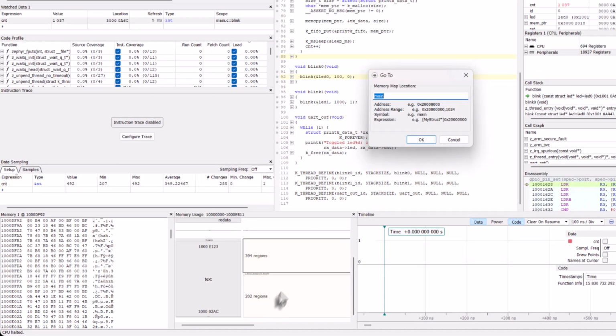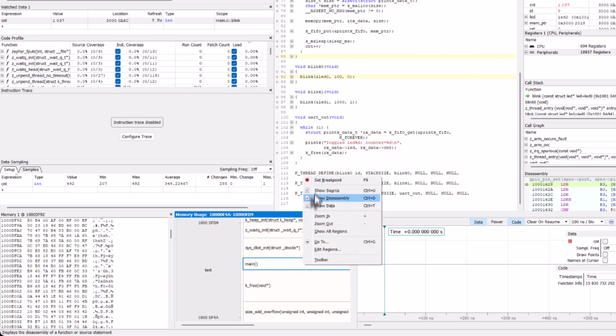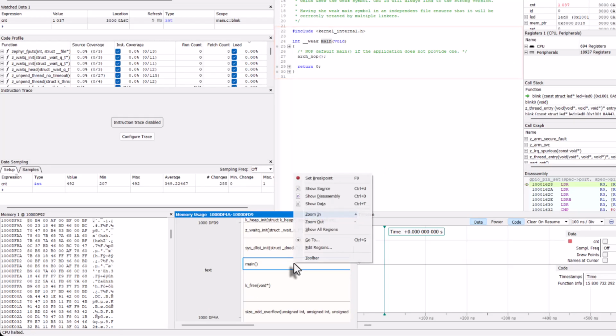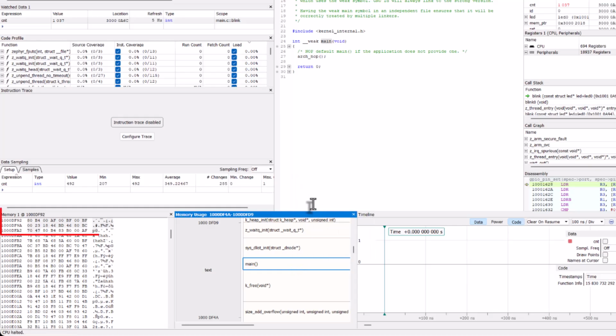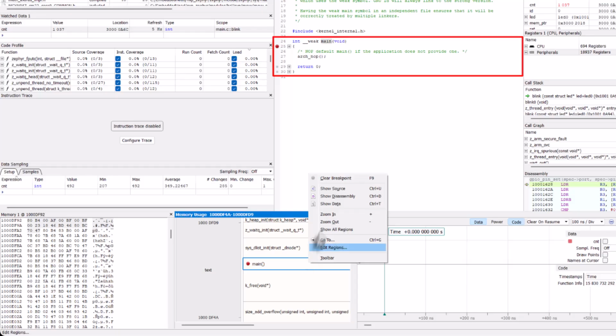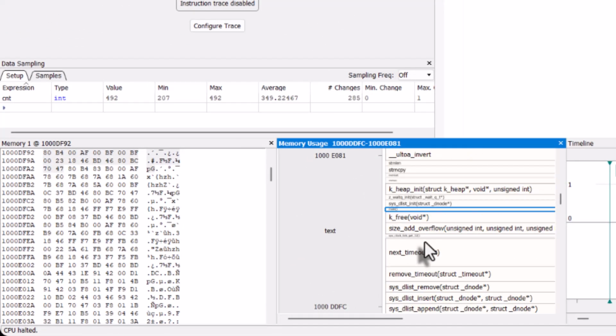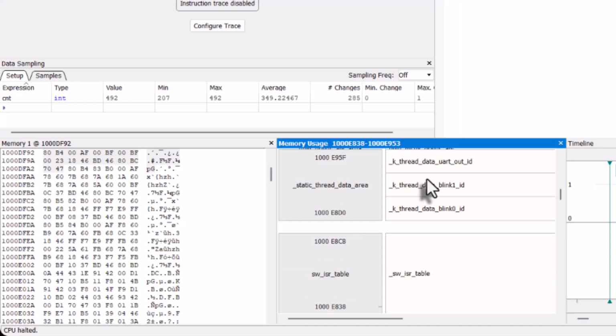For example, let's find the main function. You can now show its source code, its data, and even set a breakpoint on it. You can also scroll up and down in the memory map, as well as zoom in and out anywhere you like.